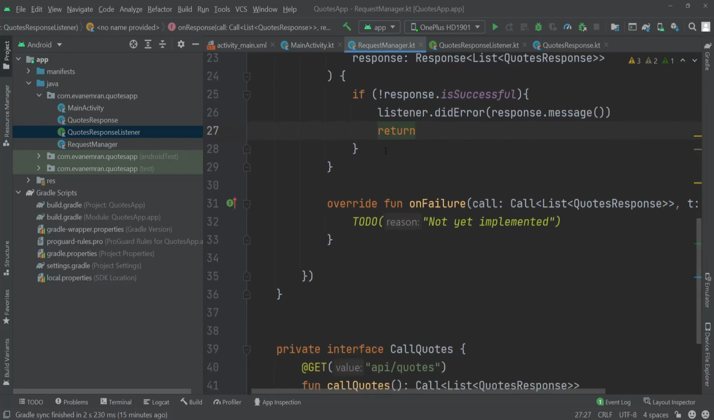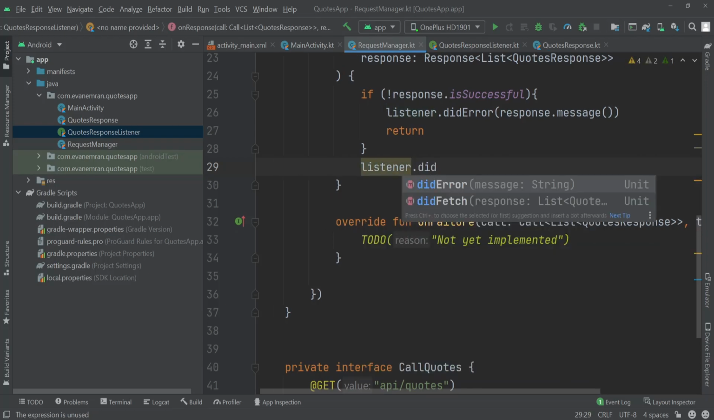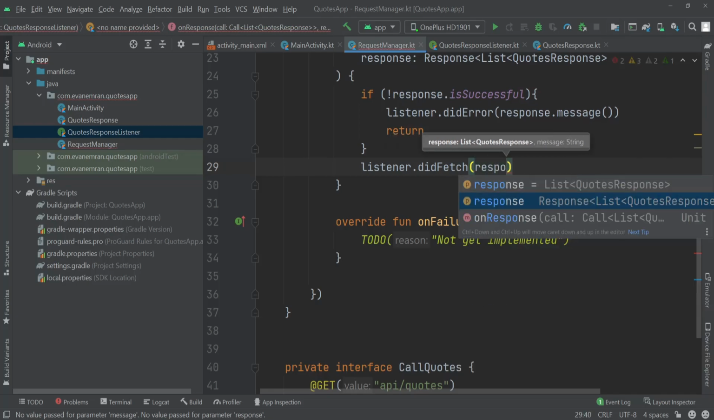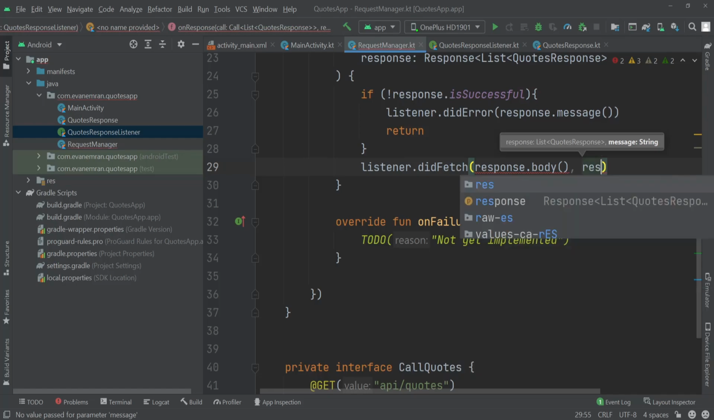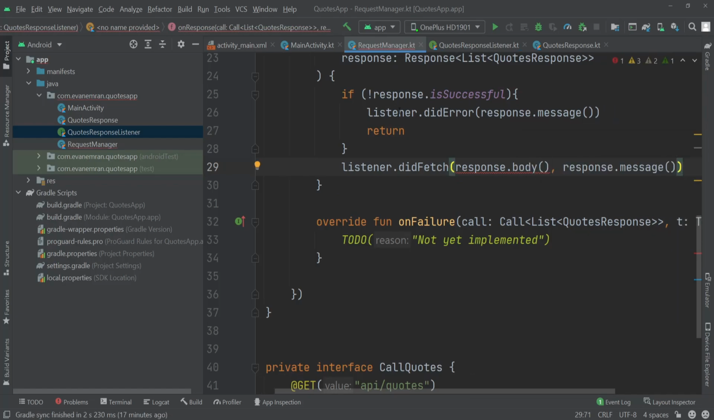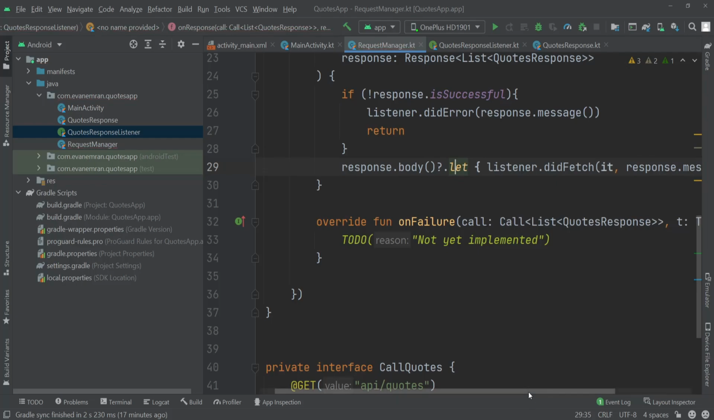All right, so if the response is successful, in that case we'll call our listener dot did fetch, and here the first parameter will be the response body. So I'll write response dot body, and the second parameter is the message, which will also come from this response. So I'll write response dot message. All right, like this, and now it's showing an error here. So if I hover over that, it says we have to wrap this with a null checker. So let's click on this wrap with null check. So here we got that, error is now gone.